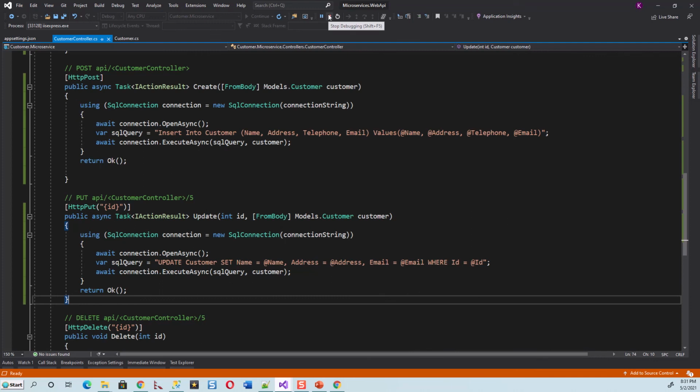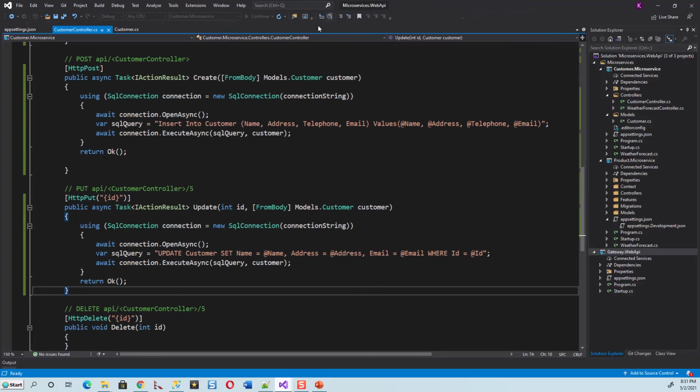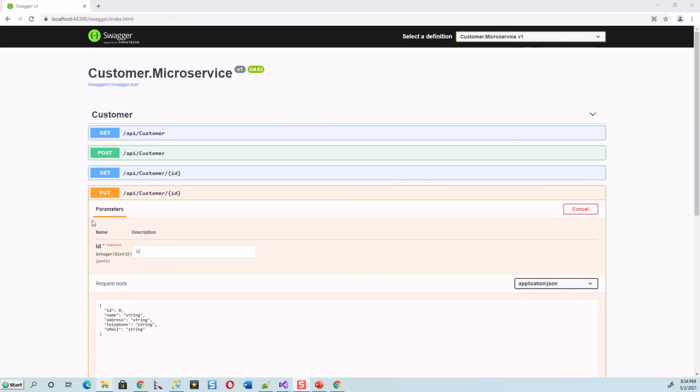Okay, so just stop the application. Now, one thing has to be pointed out in the put operation with Swagger: the required ID field. If I write 5 here, but in the request body the ID is 3, with whatever name, address, telephone, and email I need to update, the request body overrides the ID that I am giving in the ID field. So even if it is ID 5, it will only update the record with the ID as 3.